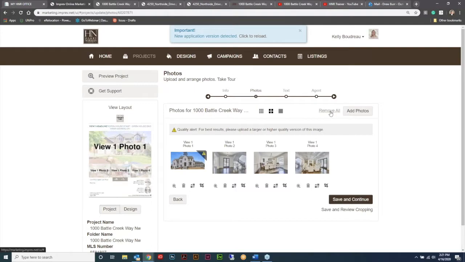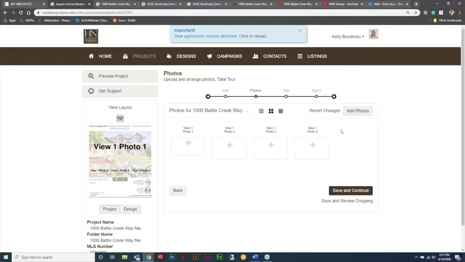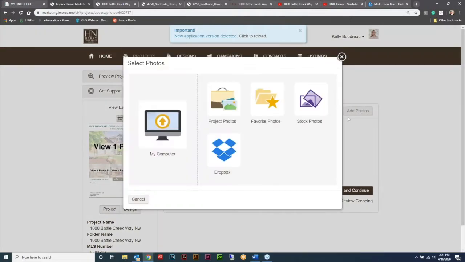So for virtual items like the website and so on, you can remove all and then start over, and I'll show you what it looks like when you remove it. So I'm going to go ahead and click remove all with the intent of adding back photos. When I remove all, you'll notice there's 4 boxes. I can either click on the individual box and sub in a picture, or I can click on add photos and start adding the ones I want to add.